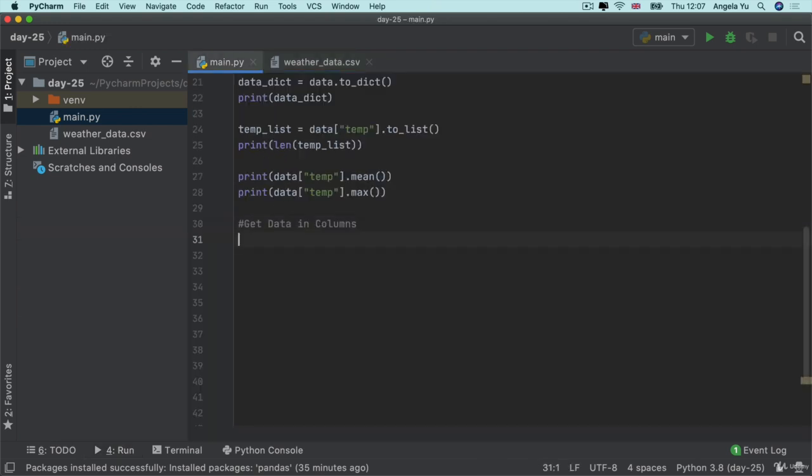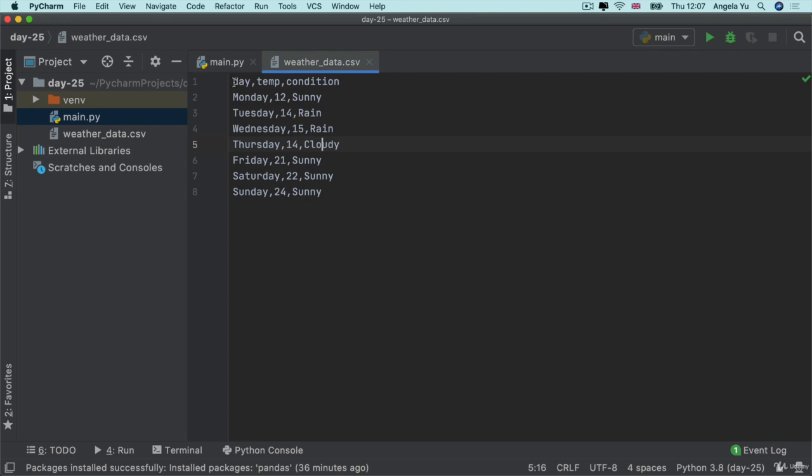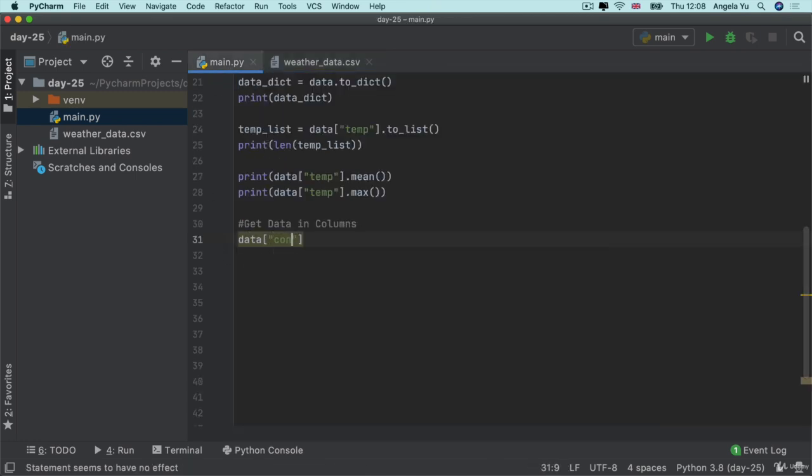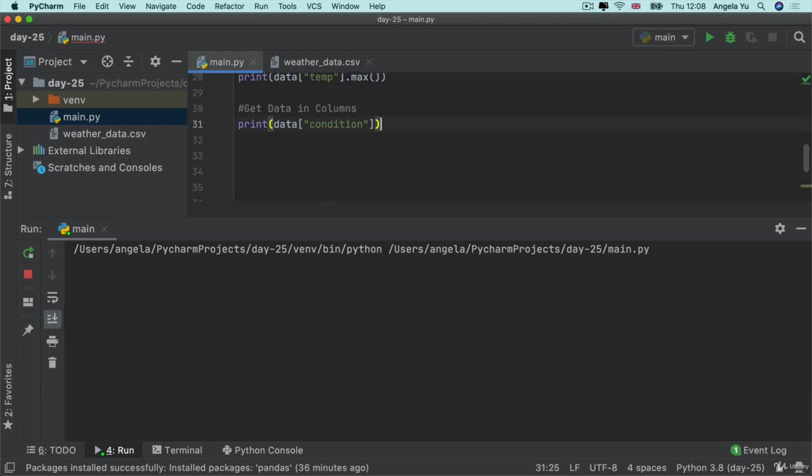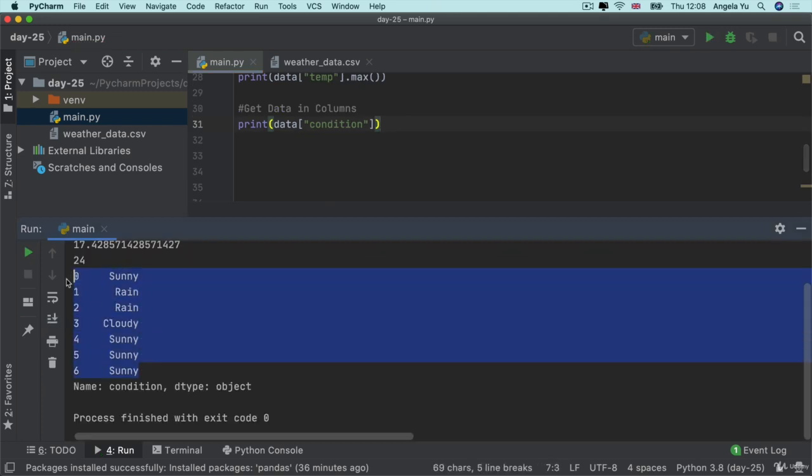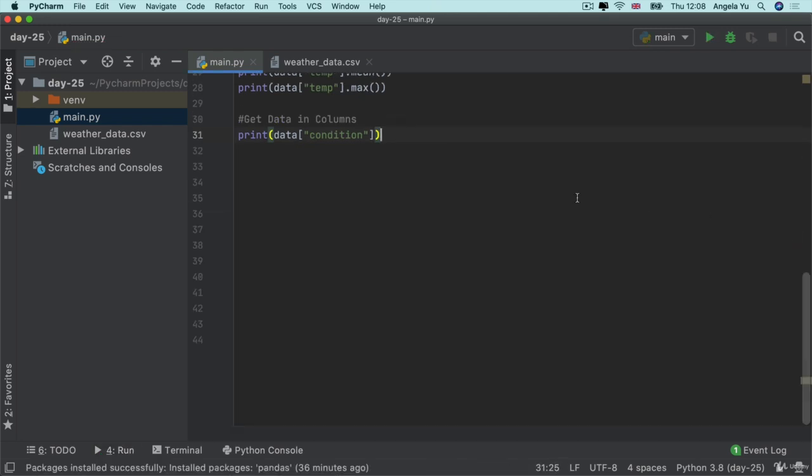So you've seen that when we're working with pandas, it's really easy to get hold of data in a particular column. All we have to do is just take the data frame, use a set of square brackets, and then specify the name of the column, which it takes by default as the first row of the data. So the day column, the temp, the condition. So if I want to get hold of all of the conditions, then I would say data, condition. And if I go ahead and print this out, you can see it gets hold of all of the weather conditions and selects that column to print out.